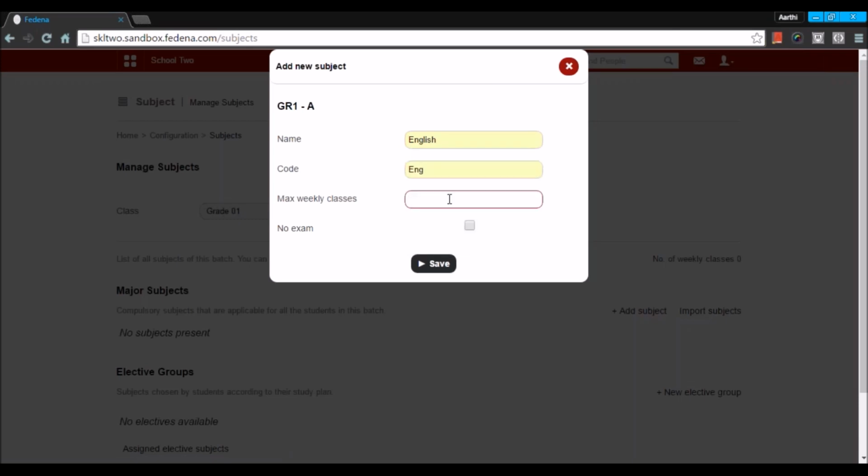And here you're going to mention the maximum weekly classes. This maximum weekly classes is a reminder while you do your timetable module. When you're creating the timetable, you need to make sure that you're not exceeding the limit that is provided here. So the number that I'm giving here would act as a notification in case I'm exceeding the number. And once this is done, I can save it.